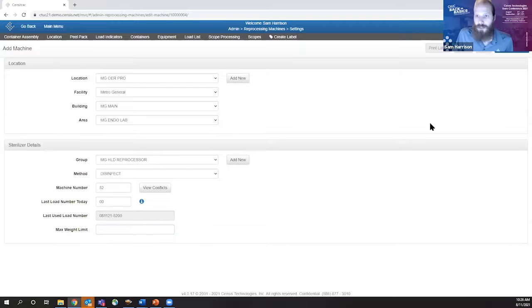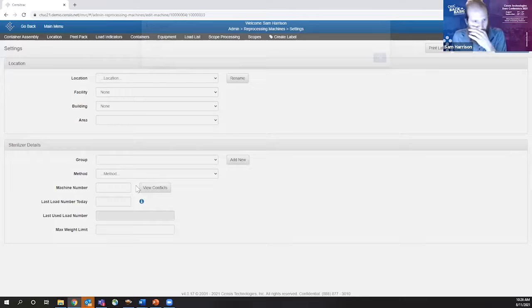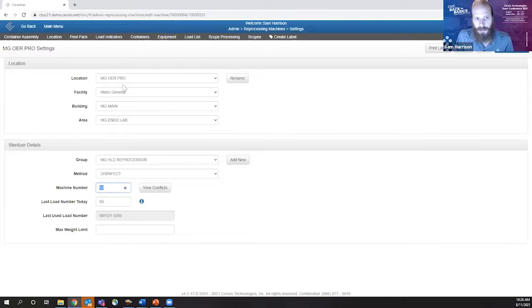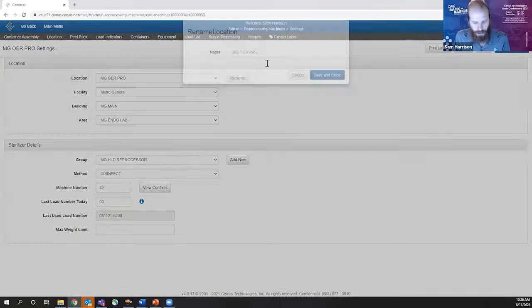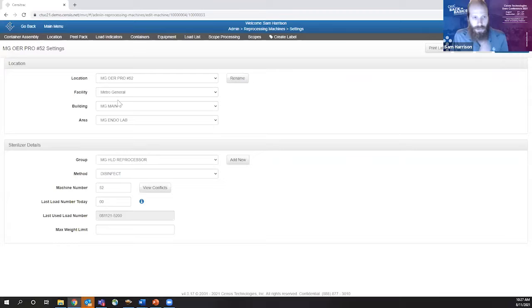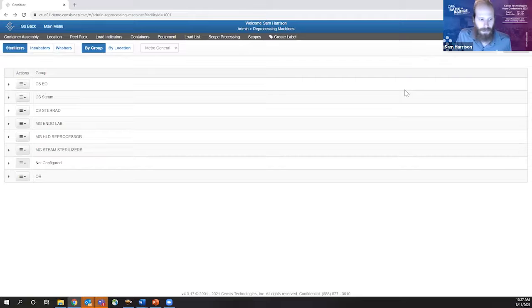All right. So I'm going to save this now. I realized that I forgot to put the machine number in the machine name, so I'm going to do that right now. I'm going to rename this machine name to MG Pro number 52 and save that. So now we just created our device. We have our machine name, we have our method, and it's got a number and all the other information there. So I'm going to hit save and close, and let's go back and look at this page.